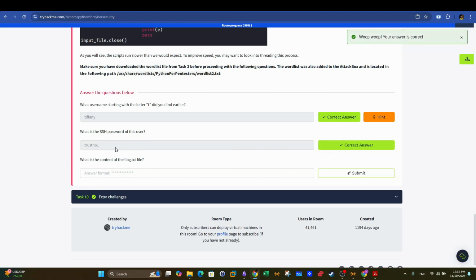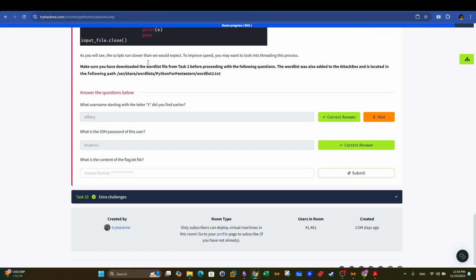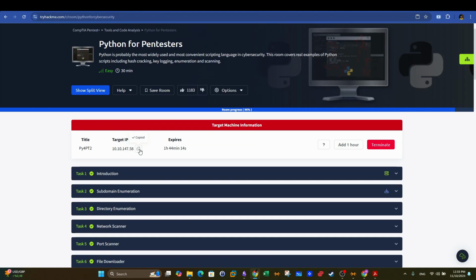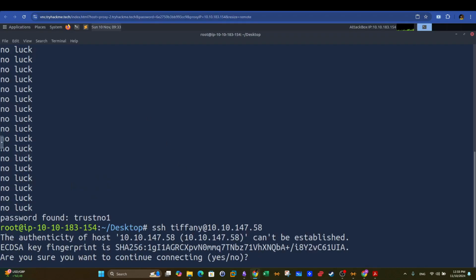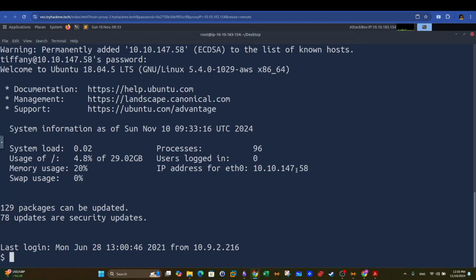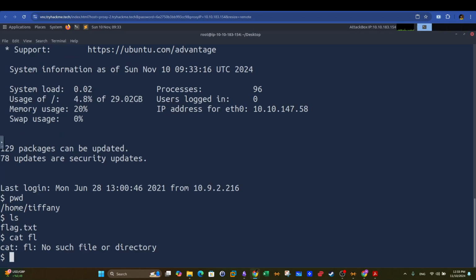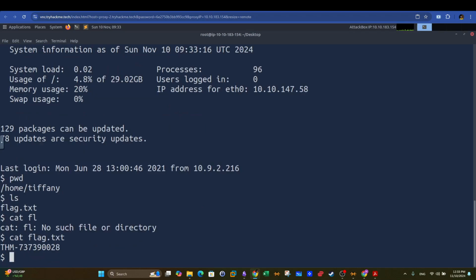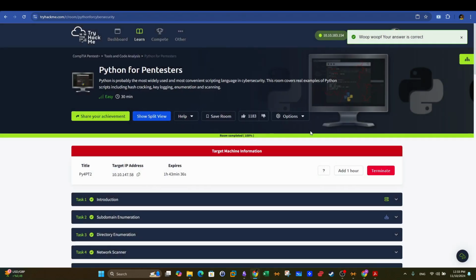All right, having retrieved the password, now it's time to connect. So SSH Tiffany at. We copy the target IP address and have the password copied as well. So now we connect to the target server. Let's see where we are under Tiffany. ls, and we got the flag. Okay, so guys, that was it.